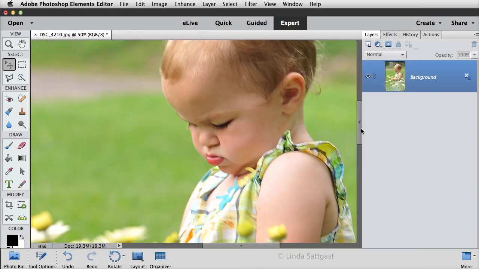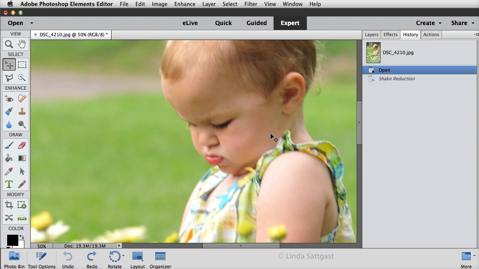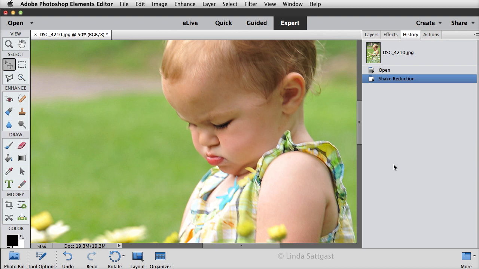Now let's zoom in just a little bit here so we can see better, and we'll go to our history panel, and I'm going to click on the way it was before, see how much more blurry that is here, and then here it is after shake reduction. So that really does a nice job on photos that are a little bit blurry.